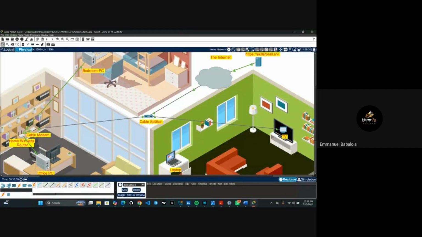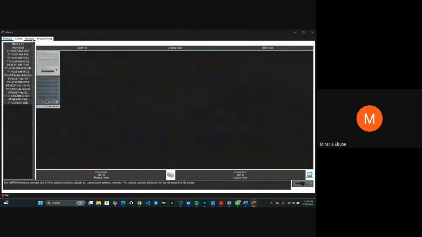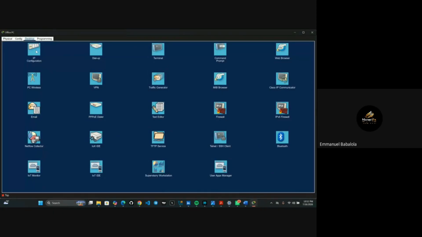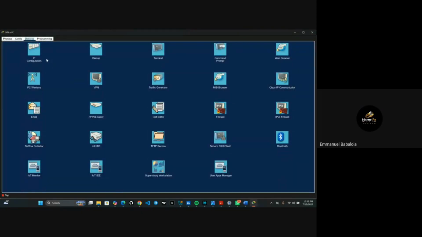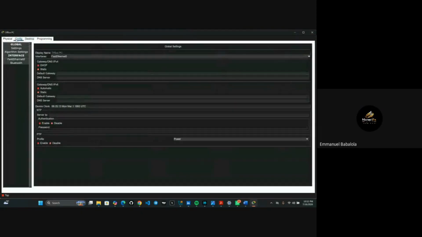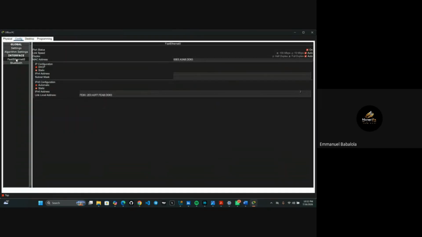This is my Office PC. I'll click on it. It says Office PC. Go to desktop. Go to IP configuration. Look at it. Let me back it. Remember when Miss Favor was explaining this, she just went to this Fast Ethernet. Yeah. And can you get it?